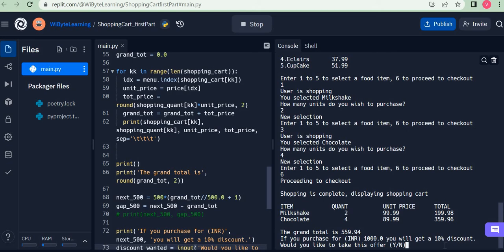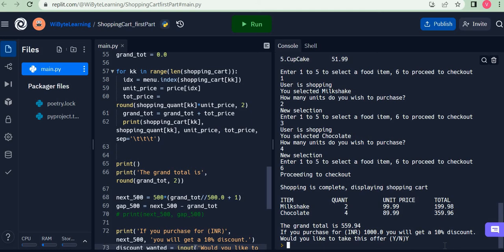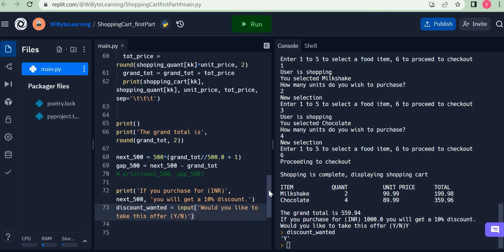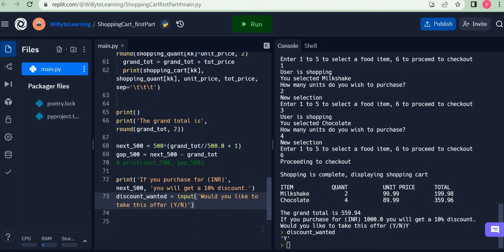Now I want my user to say yes. So I say, for example, Y. And if I look at discount_wanted, it's right now going to be a string with Y in it. Notice it's a string because input returns a string here. The function we have used, the function input, gives us back a string, and this is indeed inside inverted quotes.